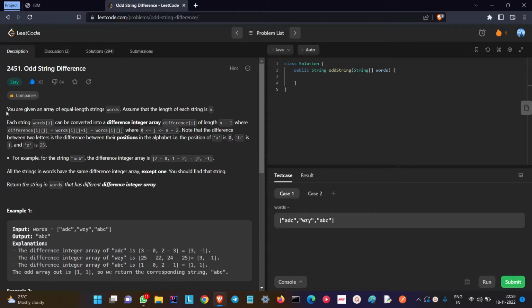The problem statement is: you are given an array of equal length strings, words. Assume that the length of each word is n. Each word in words can be converted into a difference integer array of length n minus 1, where each entry of the difference array is the difference between consecutive characters.